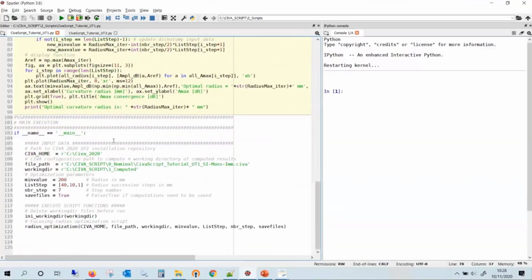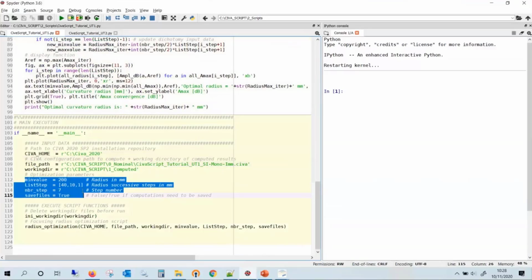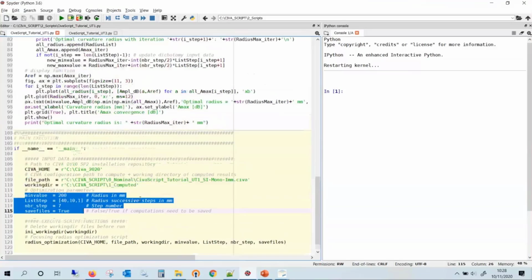Last part of the script is the main execution with the input data for the user, typically where CIVA is saved, where the initial file is, where to save your data, and some parameters, maybe, for instance, to control your iterative loops. And then you launch the functions. Let's run it.